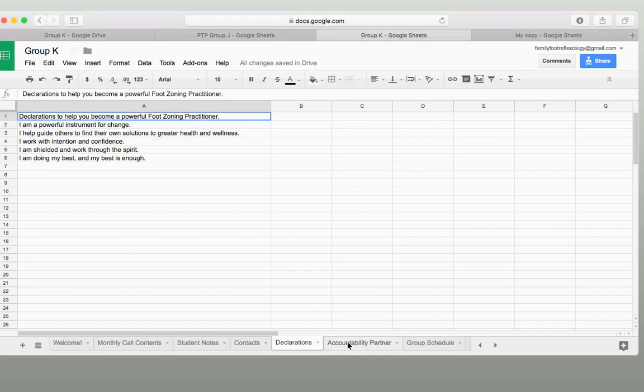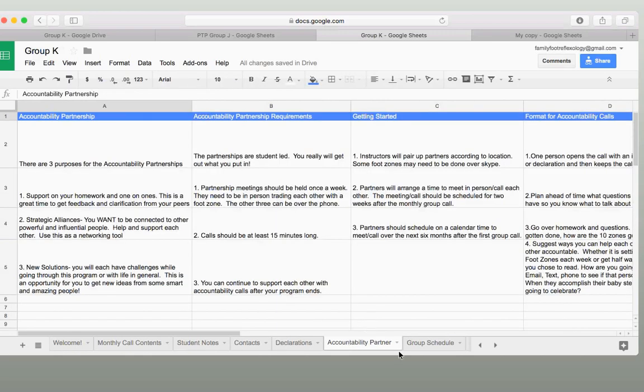All right, so the next tab down here talks about accountability partners. Throughout the program, you are going to be assigned an accountability partner. Sometimes we have groups of 2, and sometimes we have groups of 3. If you live close to each other, you're going to be meeting in person. If you do not live close to each other and it's not possible to meet in person, you're going to be doing accountability calls. So on here, there's the format for both accountability partnership meetings and accountability partnership calls. Again, to be held accountable.